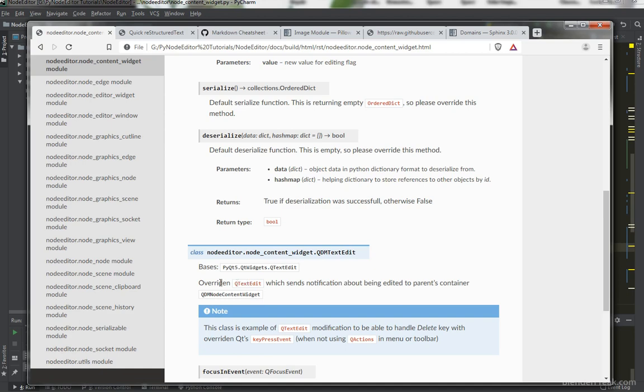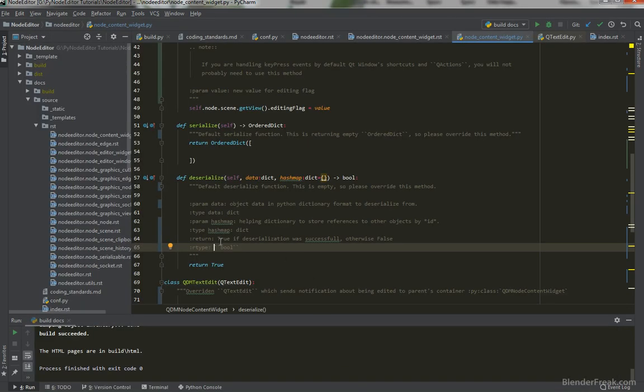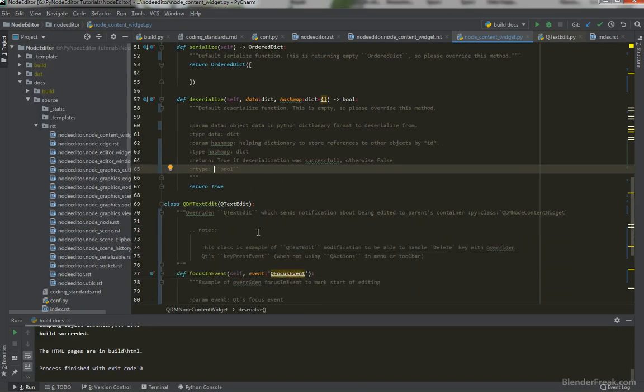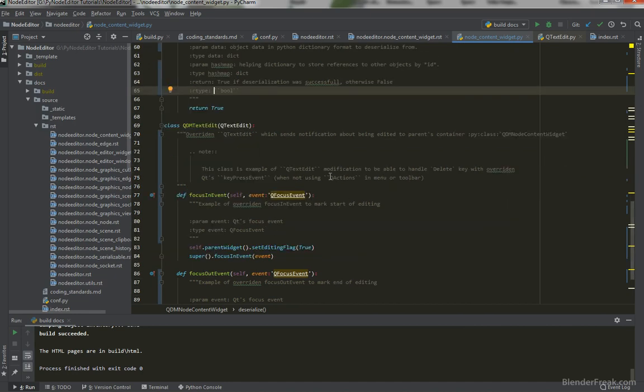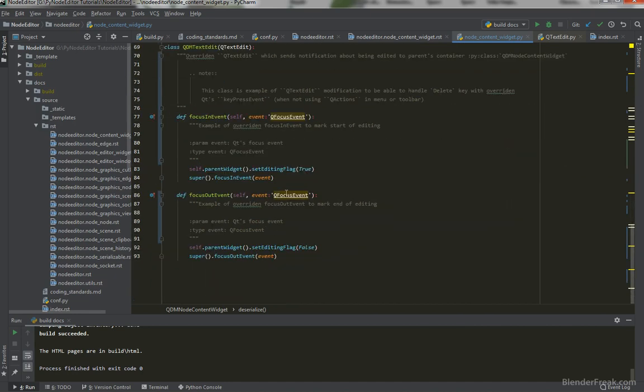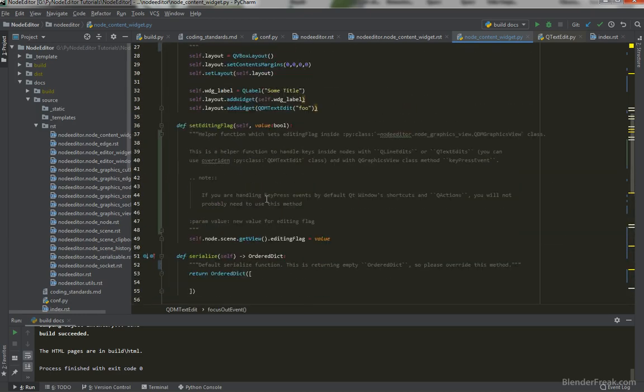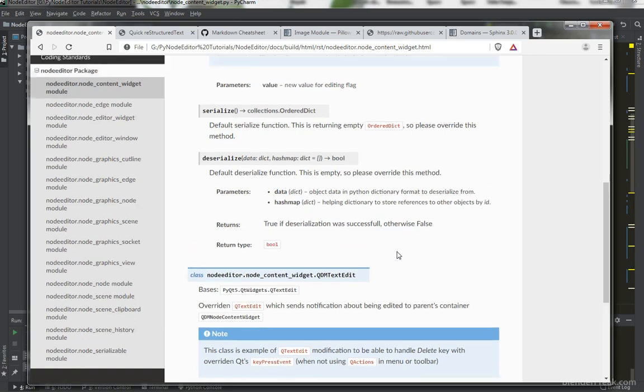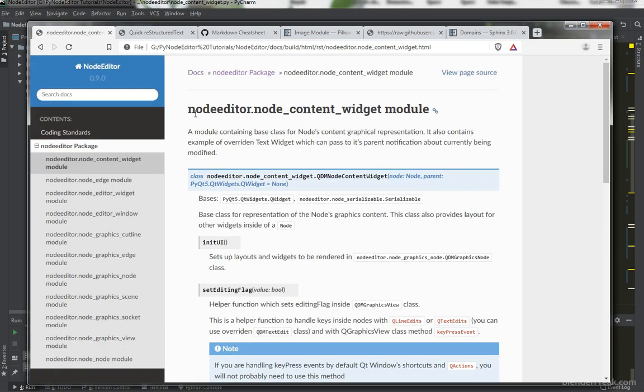Also, every reference to the QTextEdit and other methods and so on are written with these double grave icons or characters, as you wish. So basically, just like that, you can write the docstring. Again, the compiled version looks like this.